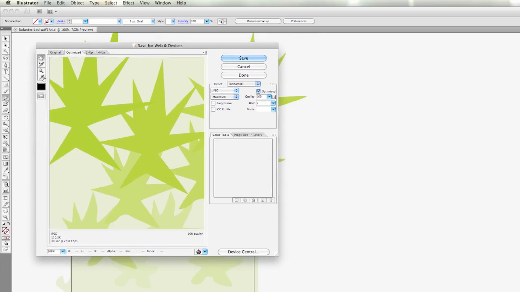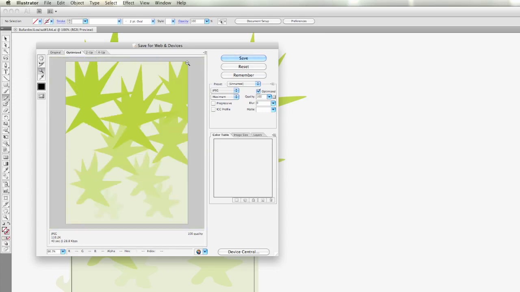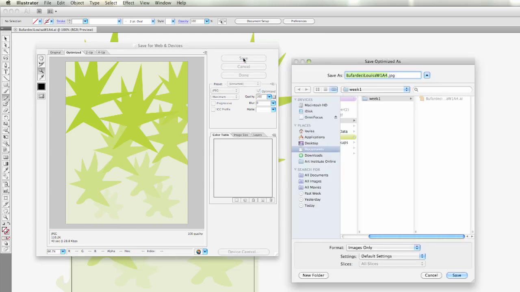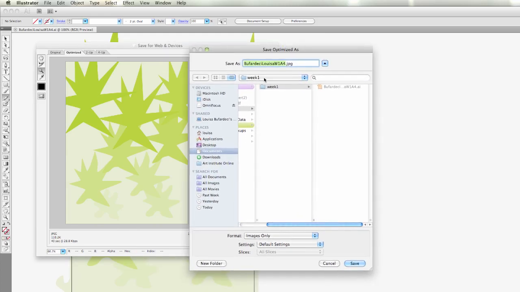Now this dialog box shows you exactly how your design will look. If I zoom out here, you see that the edges are already clipped, and that's looking like a much neater design than what it was looking like as an AI file. And this is the one that you're going to submit to the classroom. So just click Save, and it'll automatically go to where the AI file is. So now you want to have both files, so just make sure it says JPEG there.